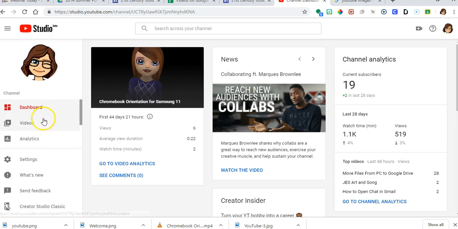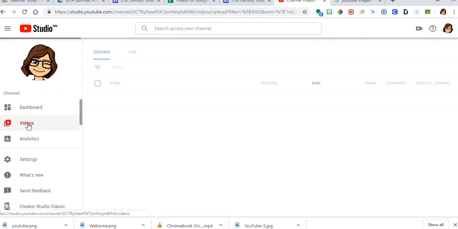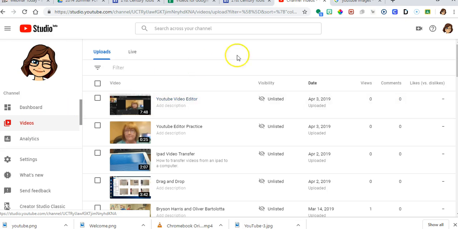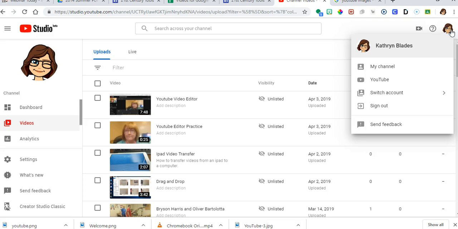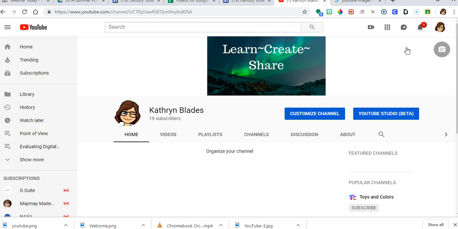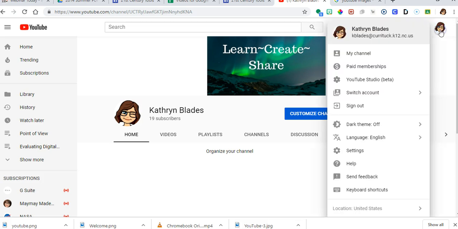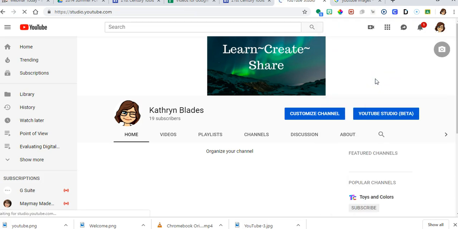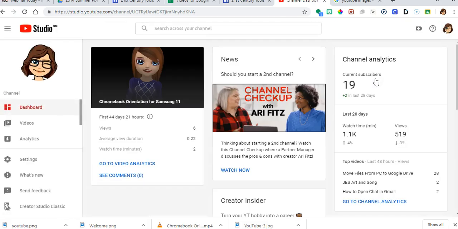And then what you want to do is upload your video. You can do it from the dashboard by clicking on the camera. You can click on videos. It shows you all the videos that you've uploaded to YouTube. Click on the camera. Or you can even go back over here to the beginning, to the front page, and you'll still have a camera. So it doesn't matter. I like to be in the dashboard video area, but it does not matter how you do it. So I'm going to click on videos.